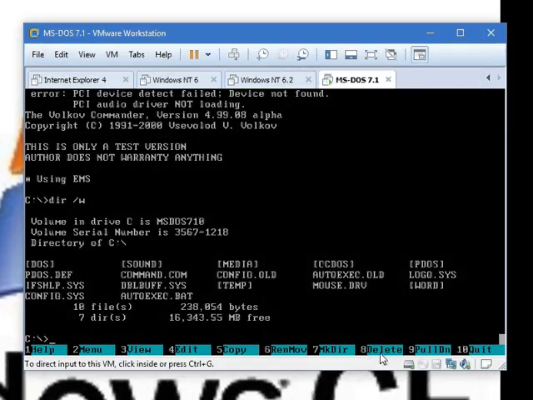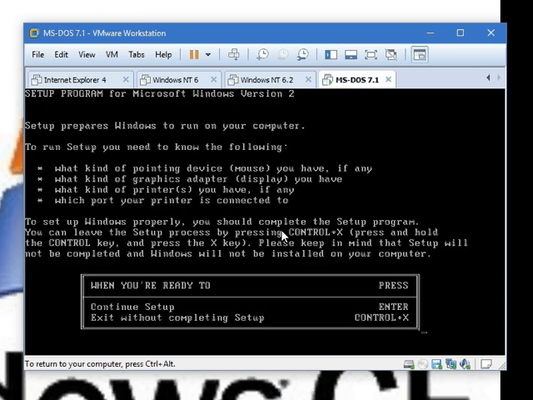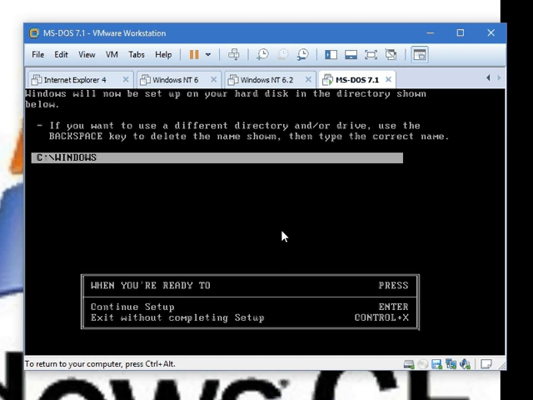Click OK. Now we gotta connect it. Now go to the A drive and type in setup.exe and then press enter here. You don't need Windows 1 or anything. You don't need any other versions of Windows. You just need a DOS system, as always.